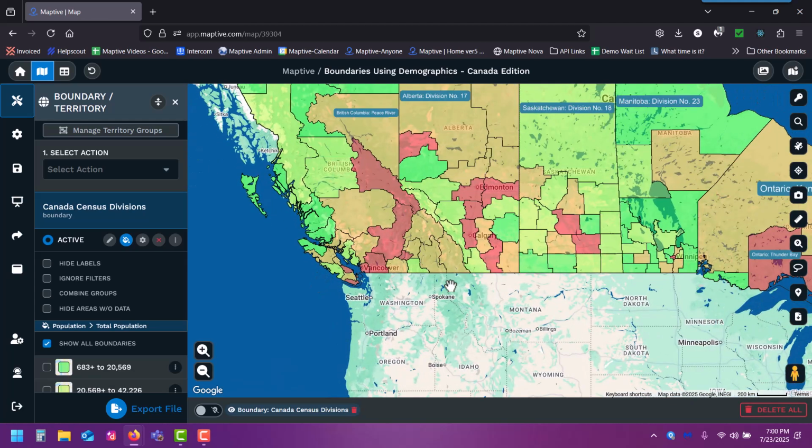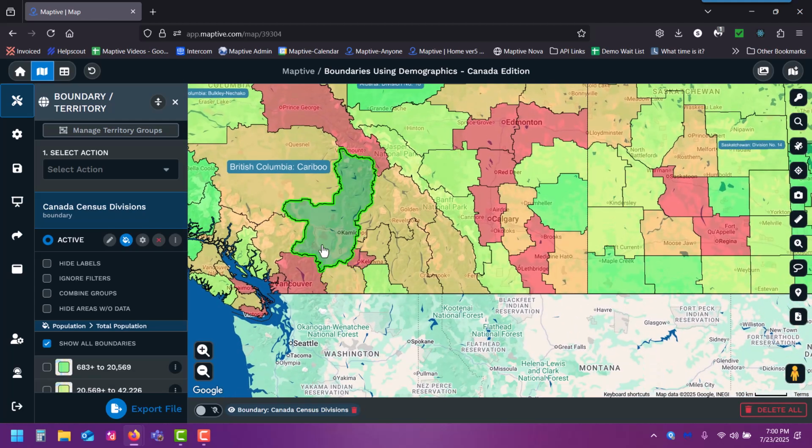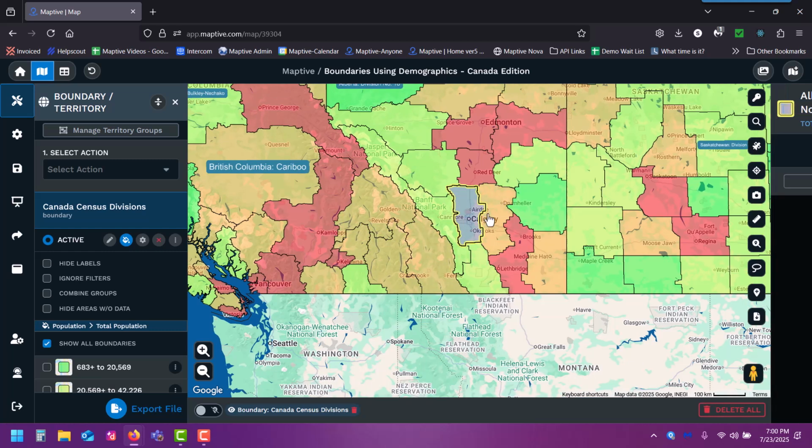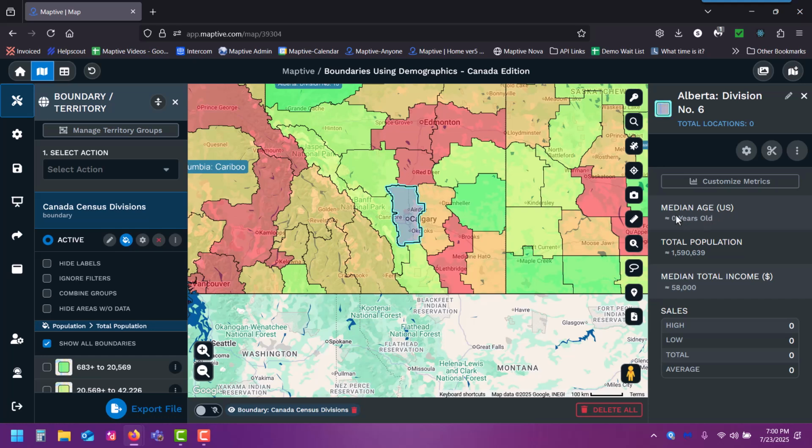And I'm going to scooch in. And we see each of these areas can be clicked. This median age is not something that's available, but was set up in my boundaries. Total population, of course, median total income.